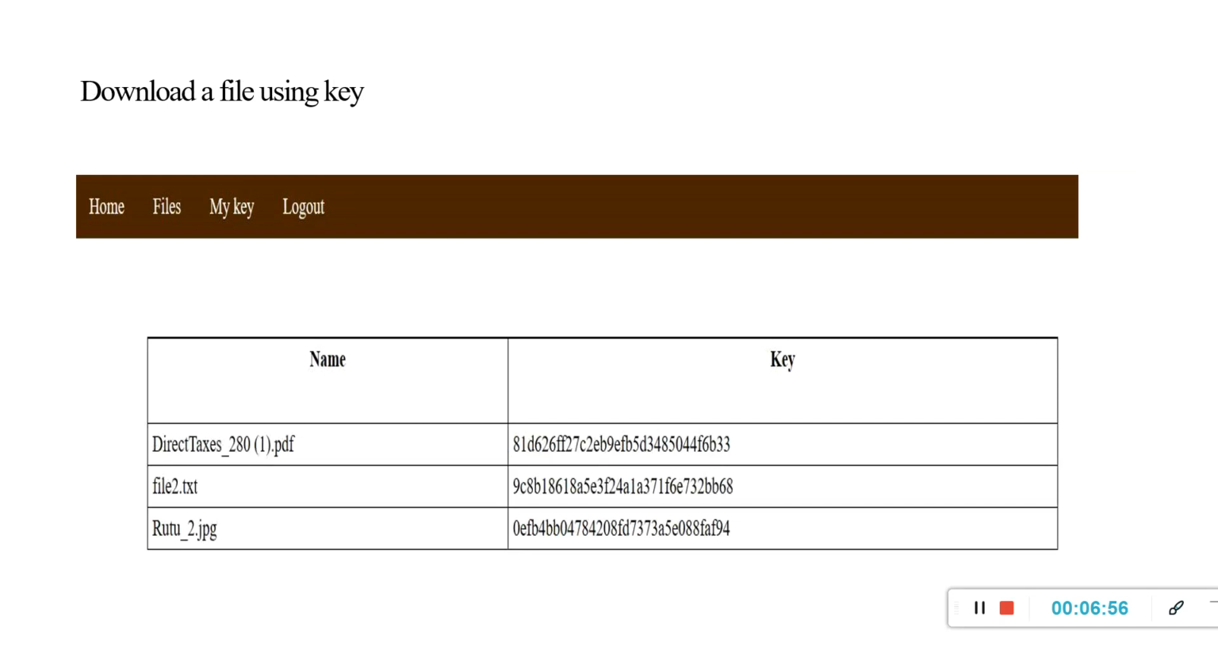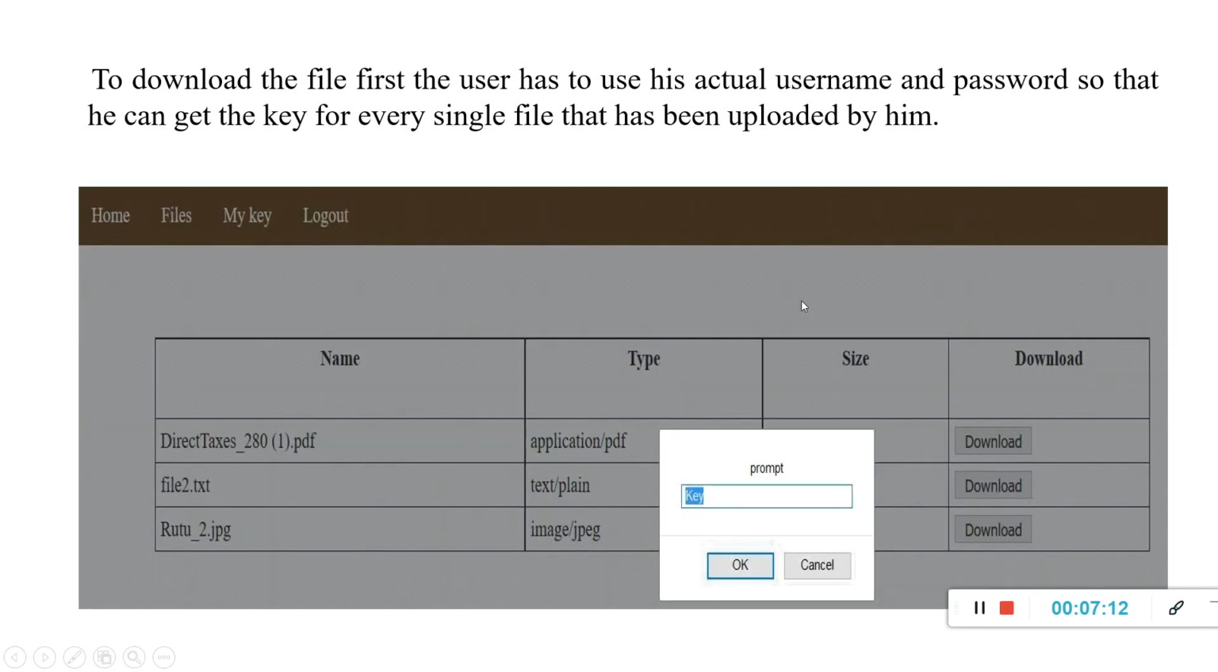For security reasons, once the file is prepared, the user should upload that file to the database so that when the file is required, he can download it from this page using his key, which differs from file to file. To download the file, the user first has to use his actual username and password so that he can get the key for every single file that has been uploaded by him.